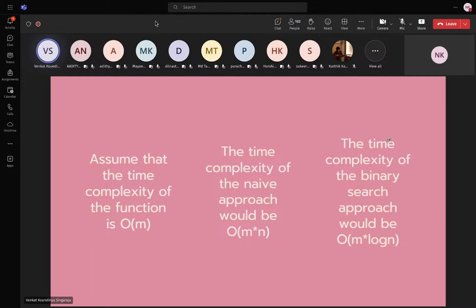And in the binary search approach, in the worst case, you will iterate log n times, and at each value, it takes O of m time to compute true or false. So in the worst case, the time complexity will be O of m into log n.